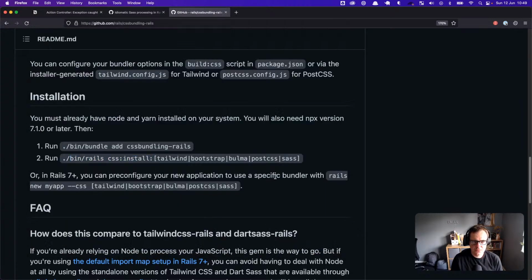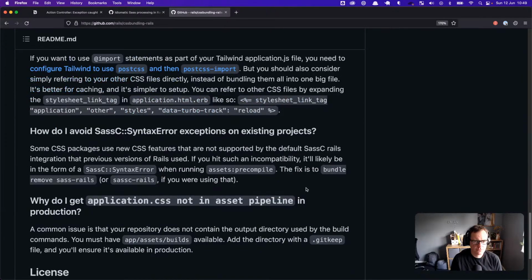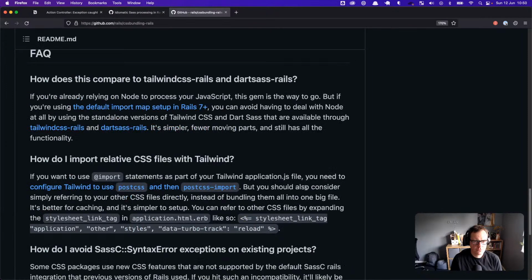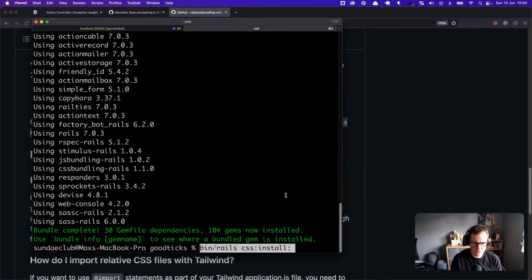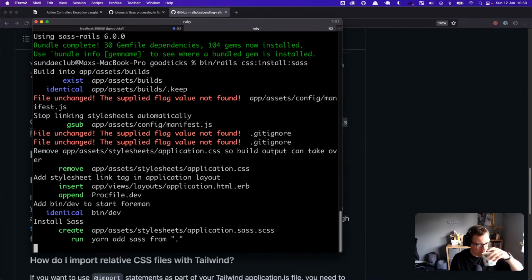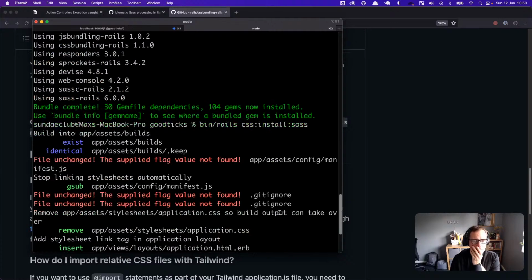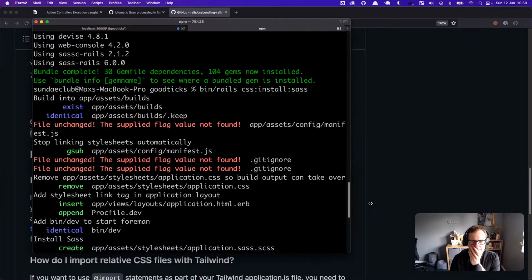Right, so here is where I think I got a bit lost last time because I have read this. Run this. So it's either Tailwind, Bootstrap, Bulma, PostCSS, or SAS. I think it's just SAS. I think that's all we want. This coffee is really helping. Okay. Got stuff happening.